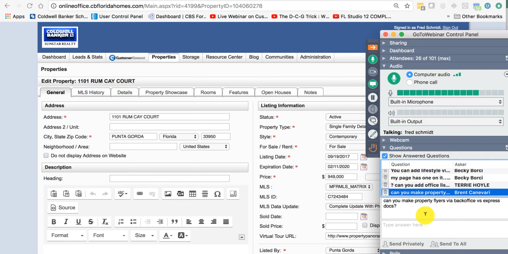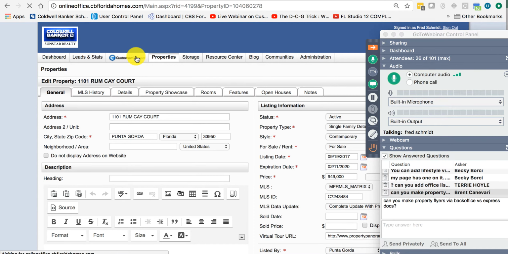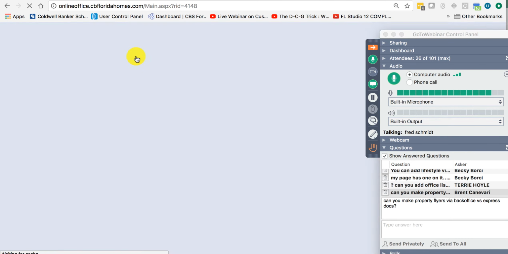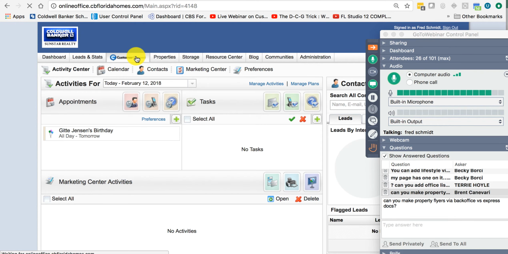Okay, can you make property flyers via back office versus Express Docs? That is an awesome question. Yes, you can. Express Docs is probably a better place to go, but you can make property flyers back inside of the back office, and we do have some flyers back there. I'd say about 70% of them work right. There's some of them that don't work right. Maybe there's probably more that work right than that.